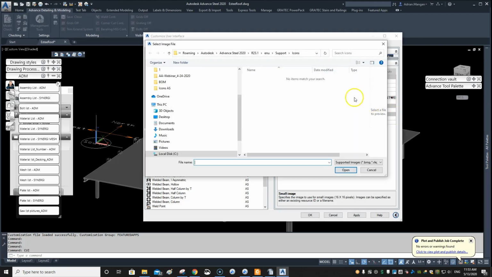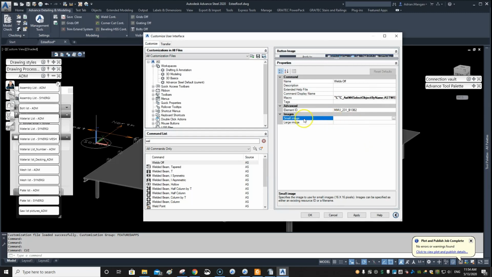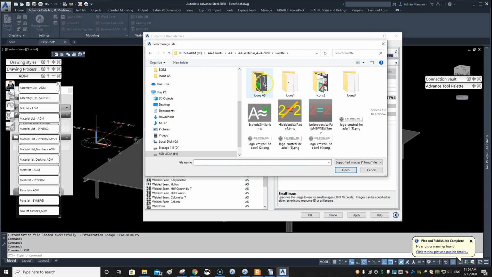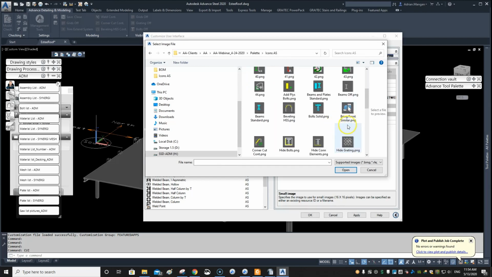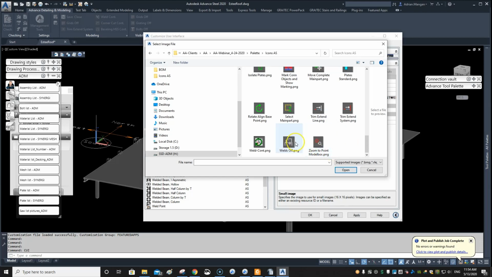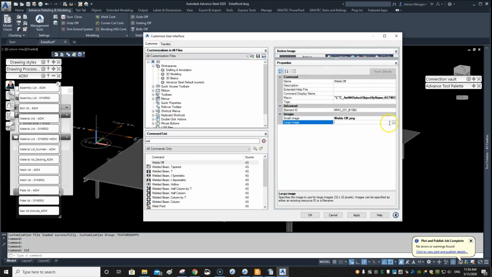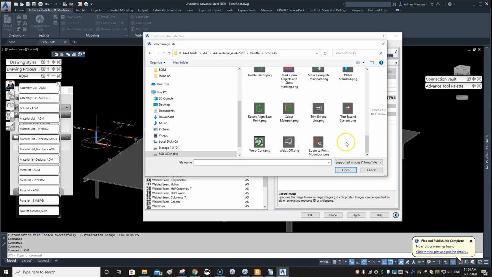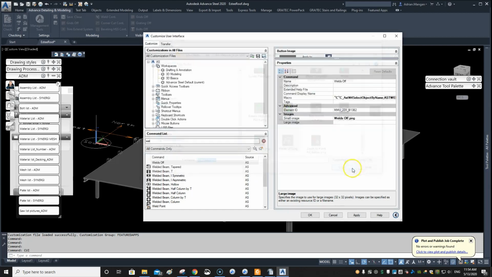You want to add an image for that. So click on, now this image will be used. There's an image used for small image and large image for when you make it a small icon or large icon. So add, I generally just add the same one twice. So I'm going to go icons and there's welds off. Let's see, it's going to be at the end. If it's a W, there it is, welds off. Add the same one for the large and the small. Welds off. Now I'll rearrange these a little bit different probably later on, but that's your command. Your command's ready. Apply.